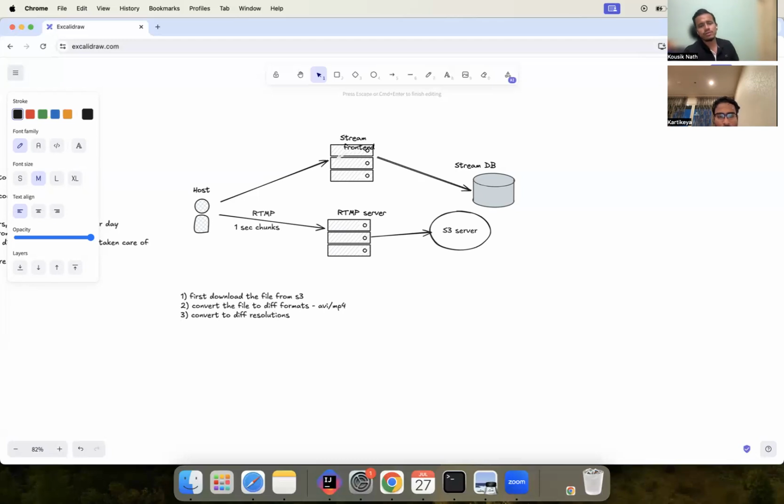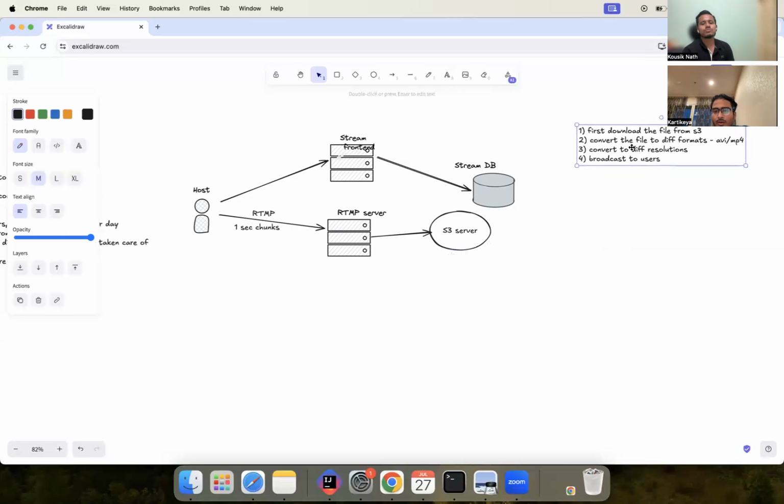So one question here. Once you upload it from the RTMP server to the S3 server, and then download it, isn't it two extra hops? I mean, eventually, definitely you need some object storage to store it. I agree with that. But uploading and then downloading back just for the sake of processing, don't you think it's an extra hop? That is true. That will be an extra hop.